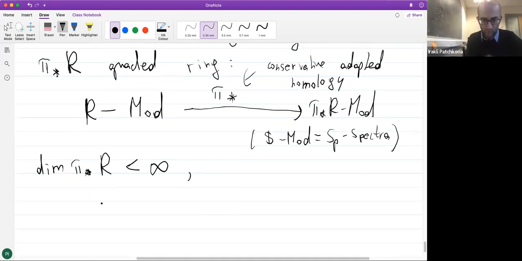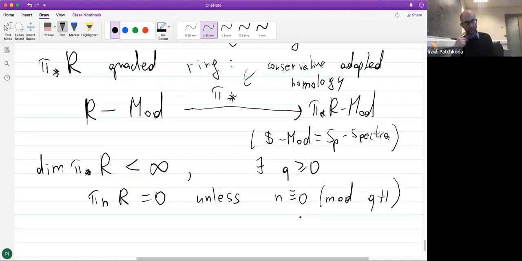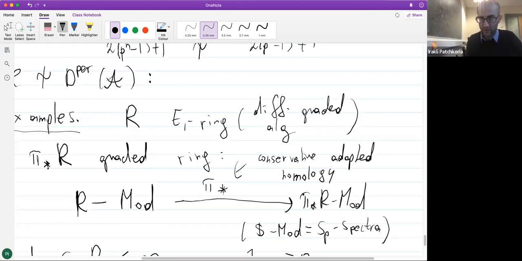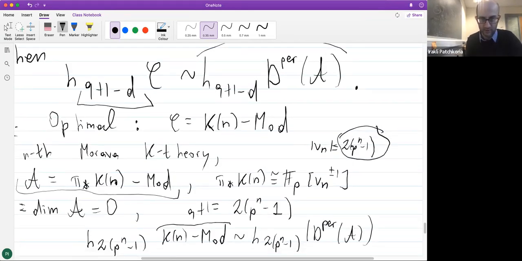And the other thing I want to ask is that there exists some number q such that pi n R is 0 unless n is congruent to 0 modulo q plus 1. So I want the homotopy ring only to be concentrated in degrees divisible by this q plus 1, which was the case, for example, for this Morava K-theory. The q plus 1 was exactly this, and everything was concentrated in degrees divisible by this thing.